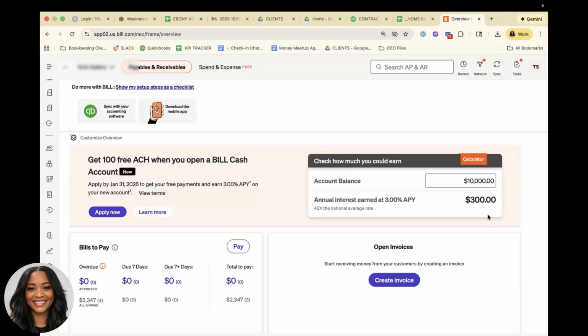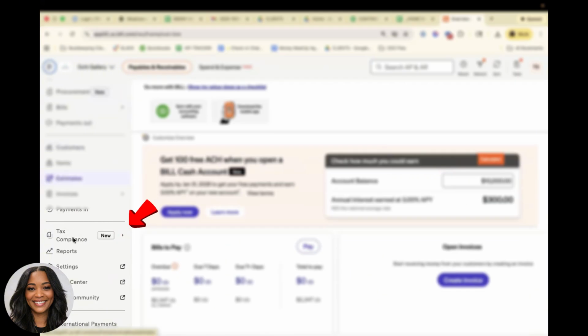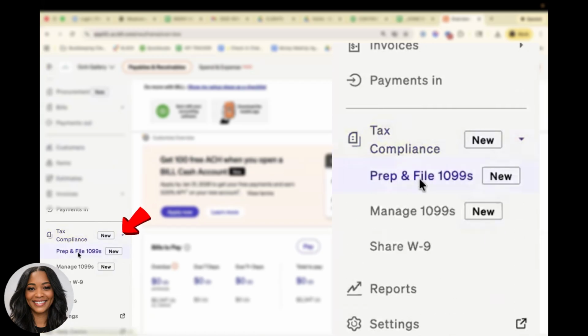So I do use this with several of my clients, and I'm just going to walk you through me processing 1099s for a client for the independent contractors that work in their business for 2025. So you'll see we are logged into bill.com. You want to expand the menu on the left, and you're going to go down to tax compliance. And then from there, prep and file 1099s.